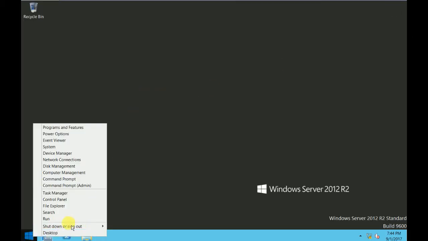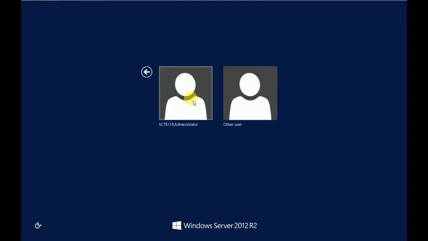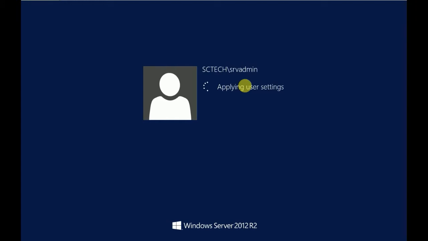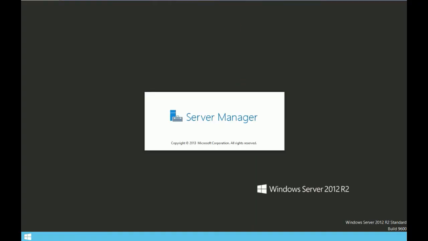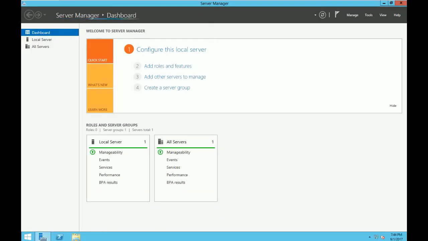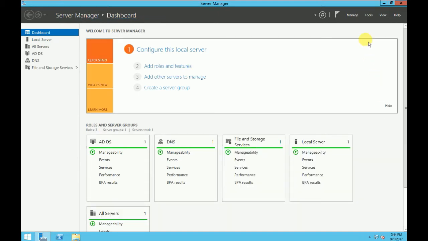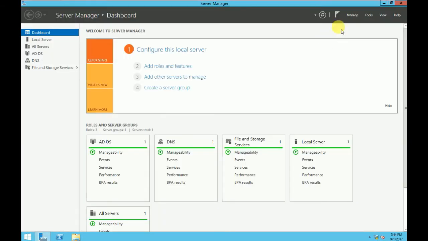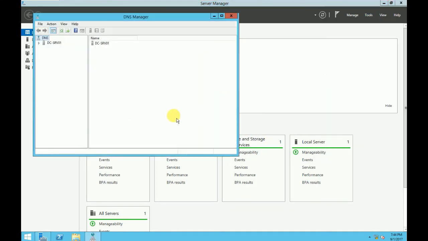So I'm just logging off from the administrator and logging into the domain admin to check the effectiveness of this account. So SRV admin password. Yeah, so it has logged in. Okay, so you can see the DNS server, which is absolutely fine.